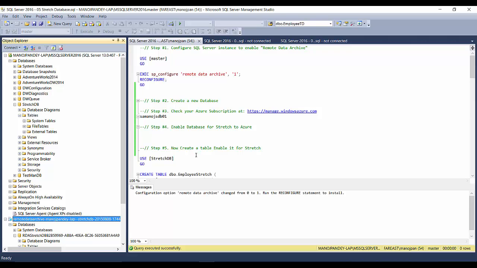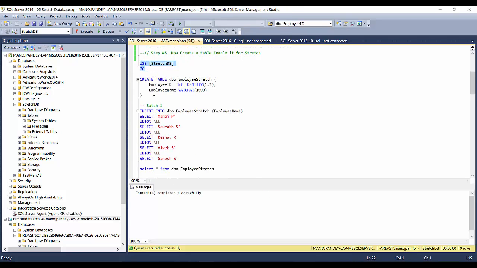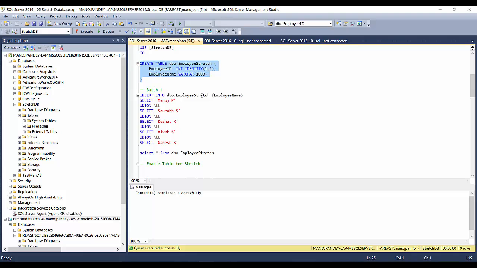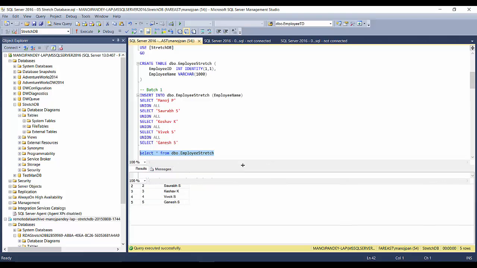Now we'll move ahead to step number 5, to create a new table and enable it for stretch. I'll use the StretchDB database and create a new table, employee stretch, with employee ID and employee name. I'll insert some employee names into dbo.employee stretch. The employee ID is an identity, so those will be generated automatically. I'm calling it batch one because I'm inserting 5 records here. Let's see those records. You can see 5 records.